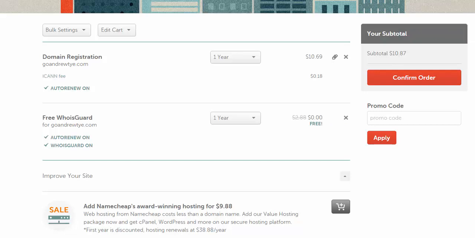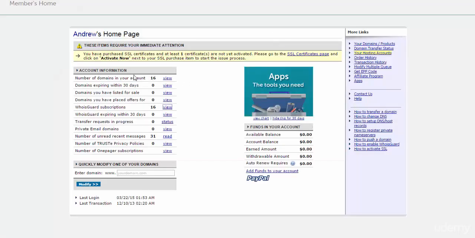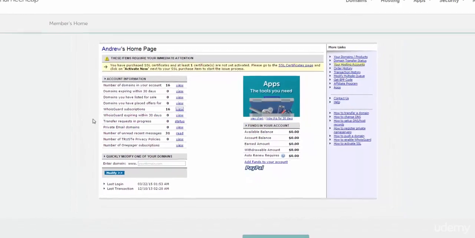So I like Namecheap. It's got all my domains all in one place. I can go and look at them. It shows me my WhoisGuard subscriptions. So everything's pretty nice and neat.